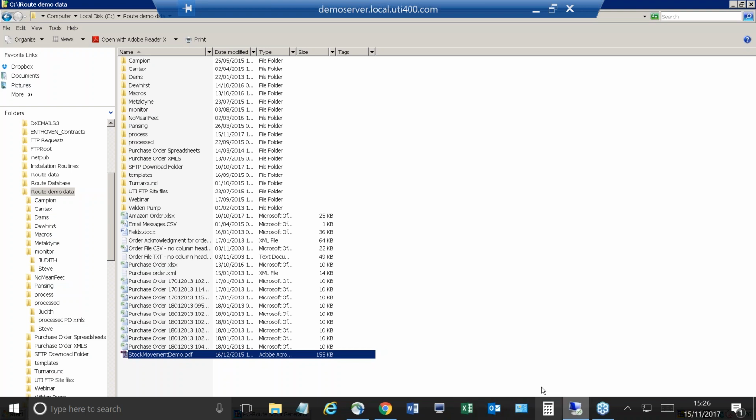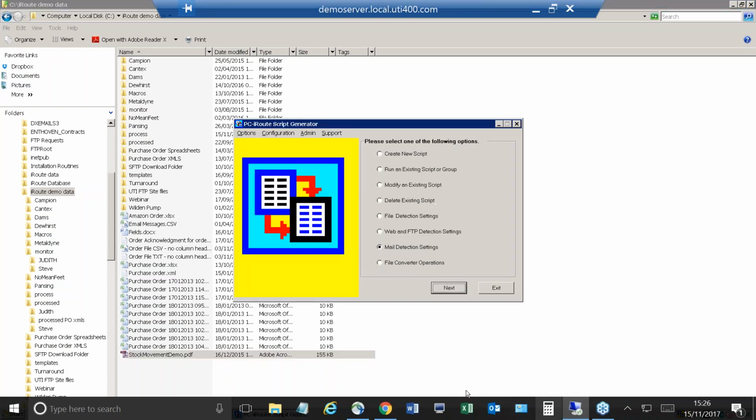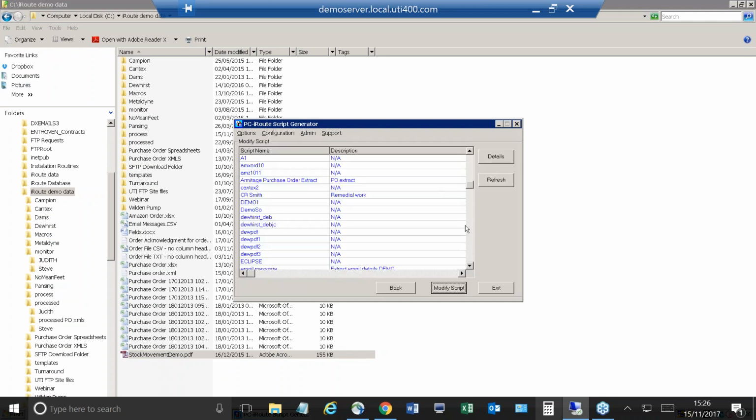So how do I process that? Well, again, I create a script. If I flick over here, I'll modify an existing script. There's one down here called Stock Movement PDF.